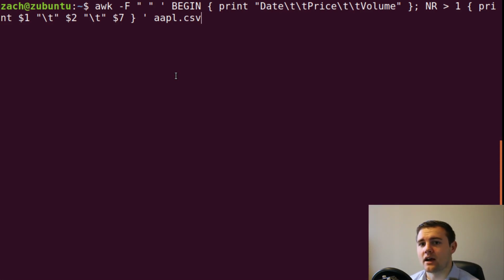No one's going to take the time to format the awk command because it's supposed to be like a quick and dirty command line tool. But if I press enter on this, what it's going to do is actually print just the first, the second, and the seventh column of my stock quotes. So in other words, the date, the open price, and the volume. And it's going to put some headers on that.